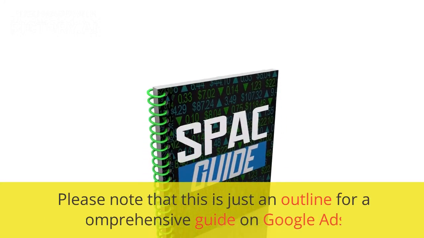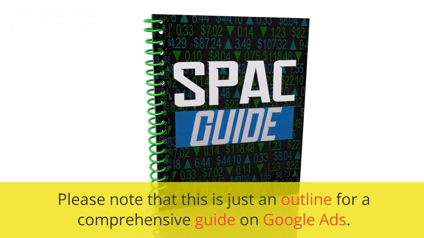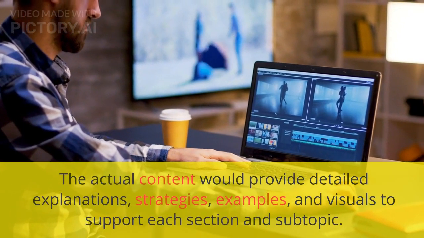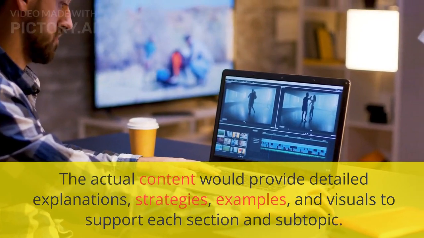Please note that this is just an outline for a comprehensive guide on Google Ads. The actual content would provide detailed explanations, strategies, examples, and visuals to support each section and subtopic.